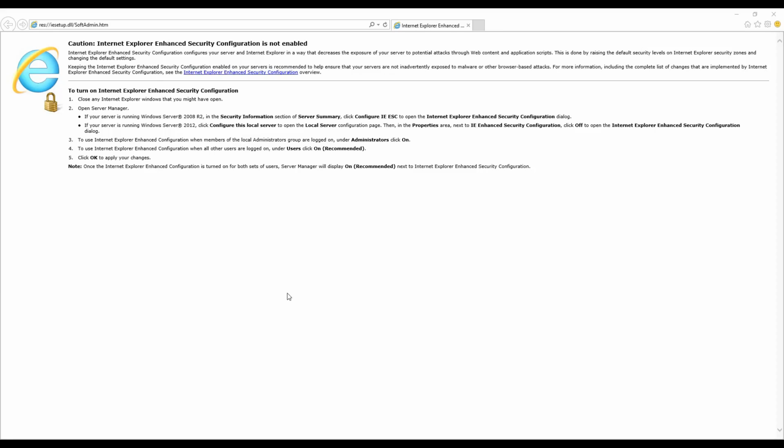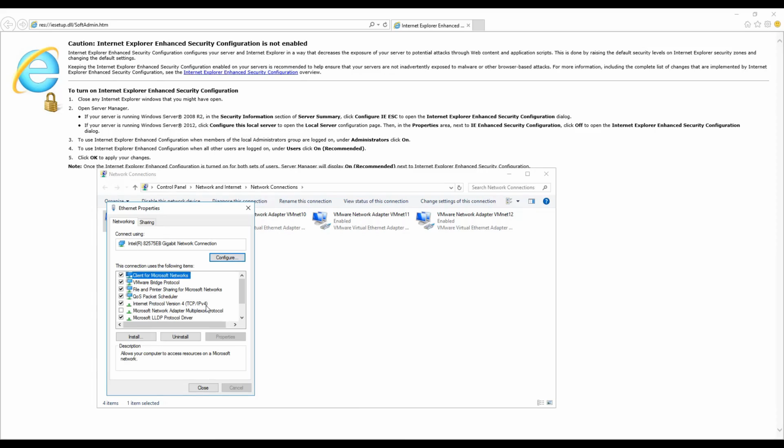Hey, welcome everyone. Today we are going to set up the EdgeRouter 4. I did an unboxing not too long ago. So to get started, you want to set your IP to a static address.